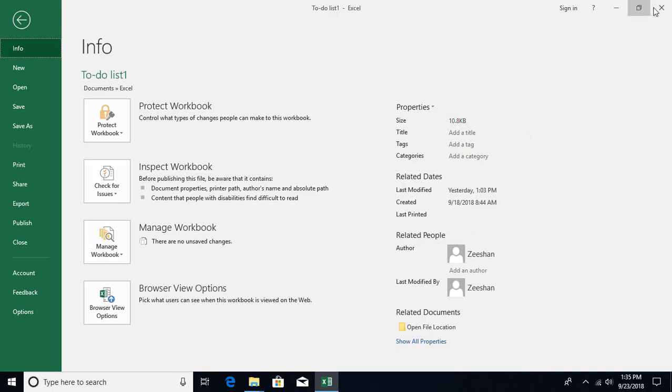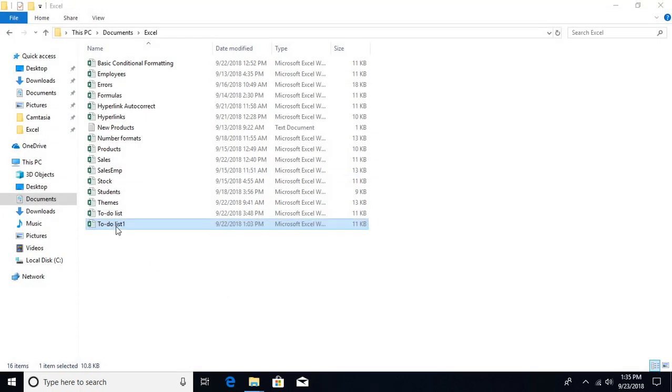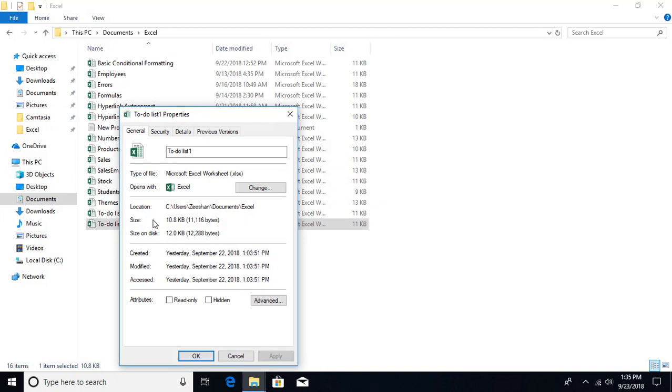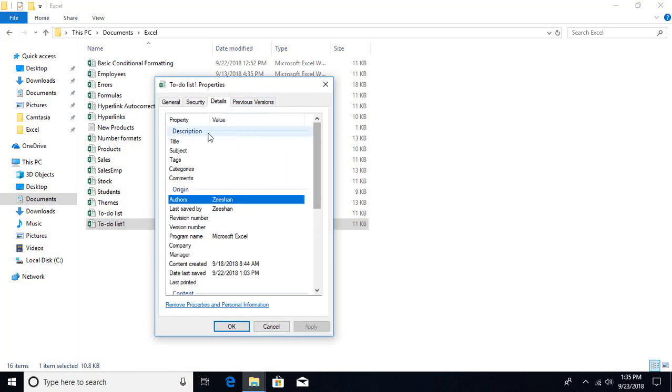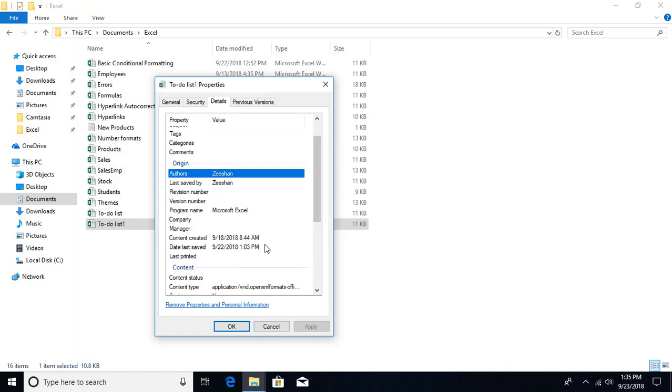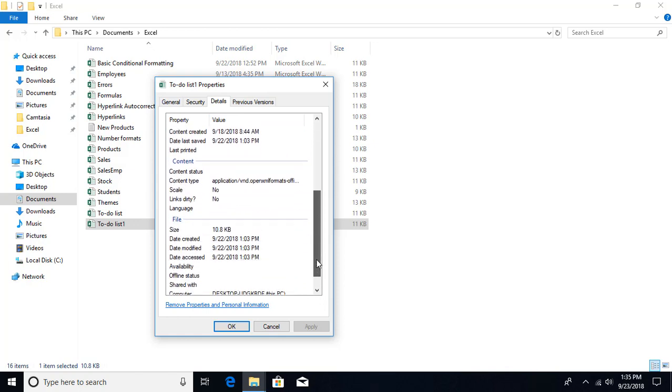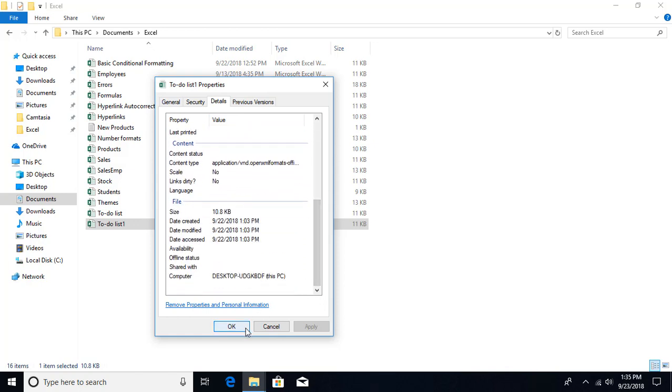If I close this document, right click, and go to the properties of this document, and when I go to the Details tab, you're going to see all this information. If I enter something there, it will be visible here, and I have my name, what program was used, and when it was created and modified. So all this personal information is there.